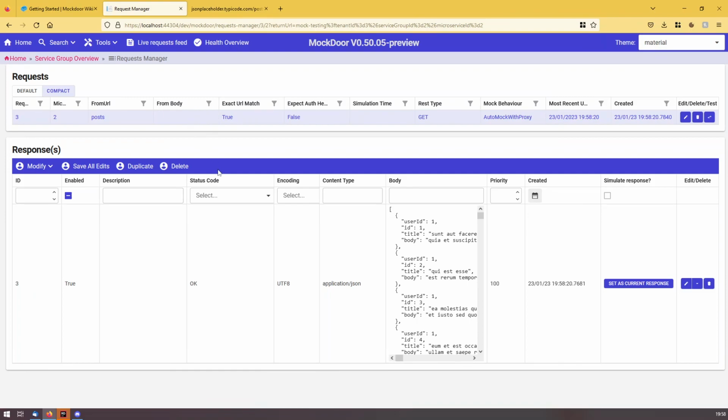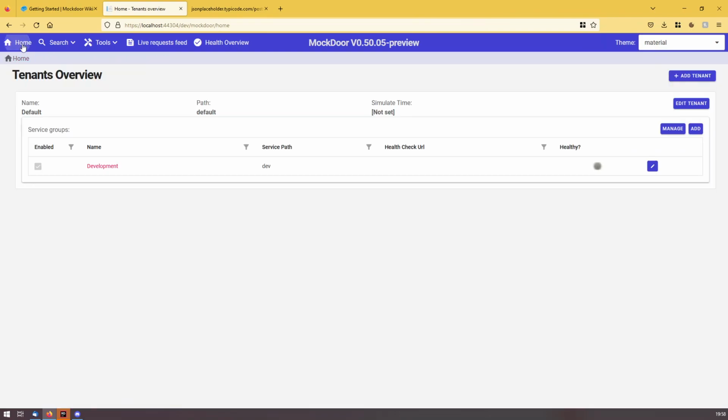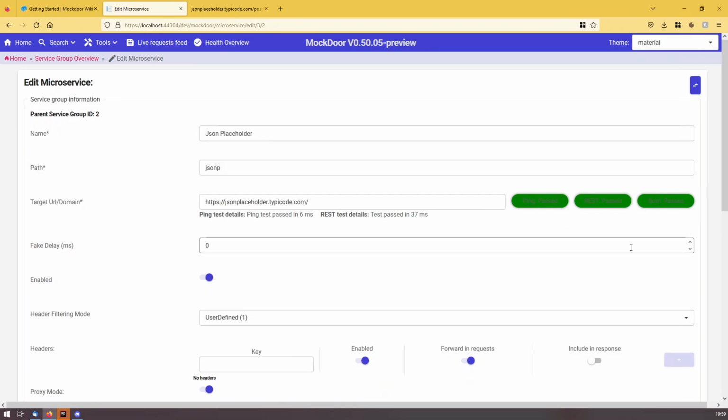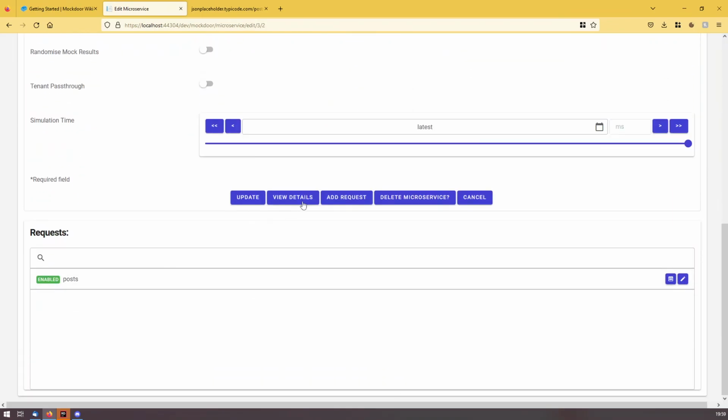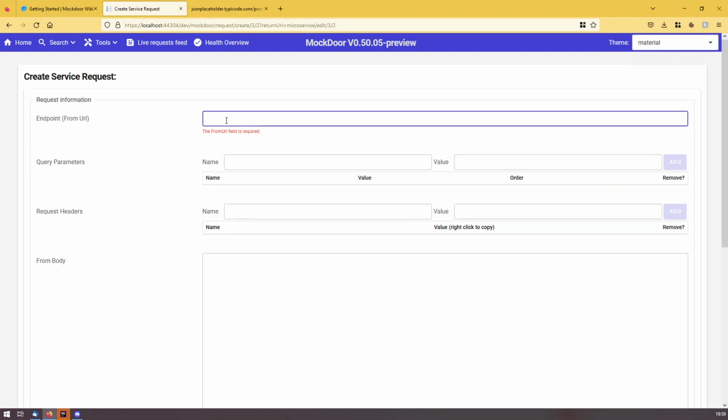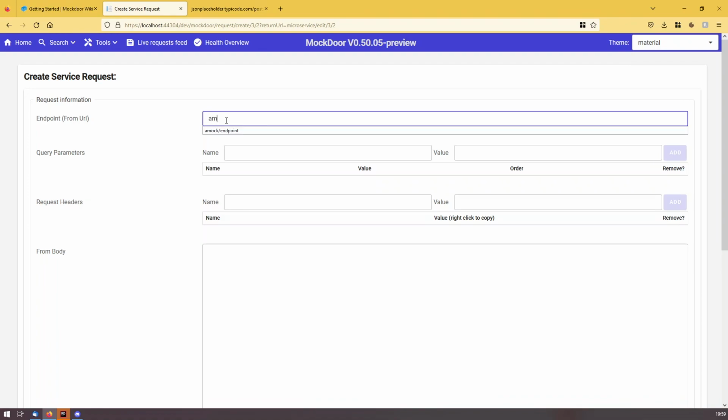So if we want to add a manual mock, we can go back to the home, manage for the group, and then on the microservice, we can click edit. And at the bottom, we can click add request. And here, this is like an endpoint that you want to listen to and return mock responses from. So we could make this a mock endpoint /endpoint.